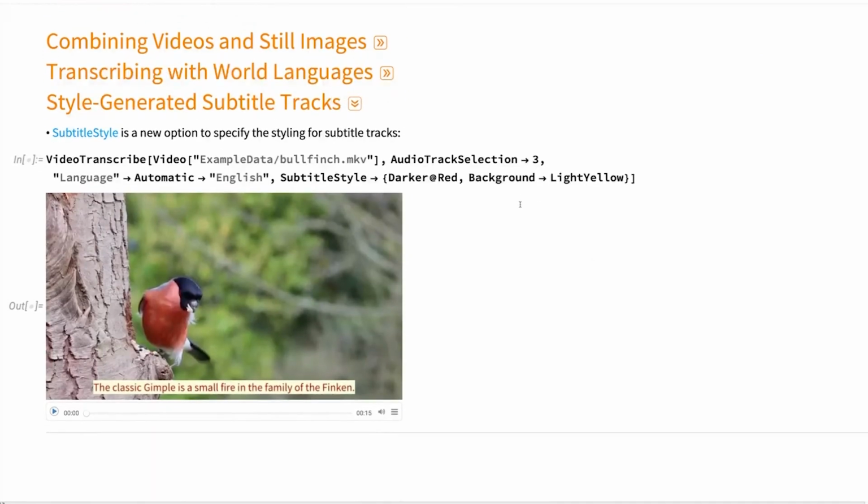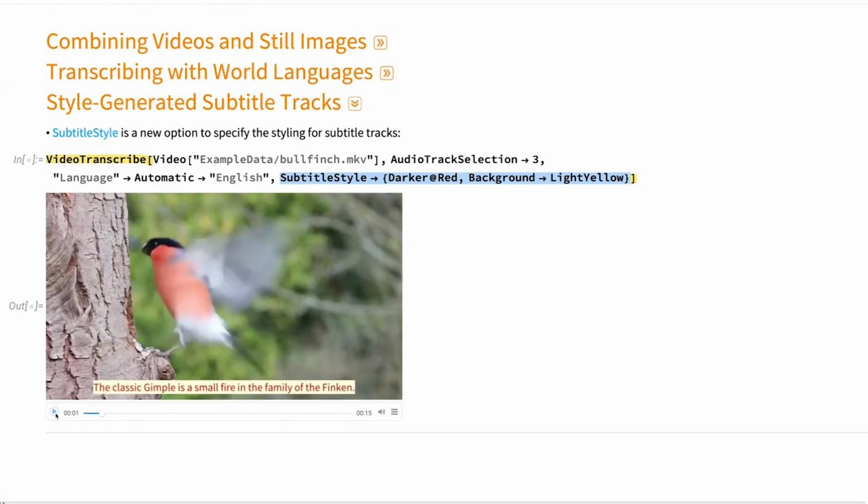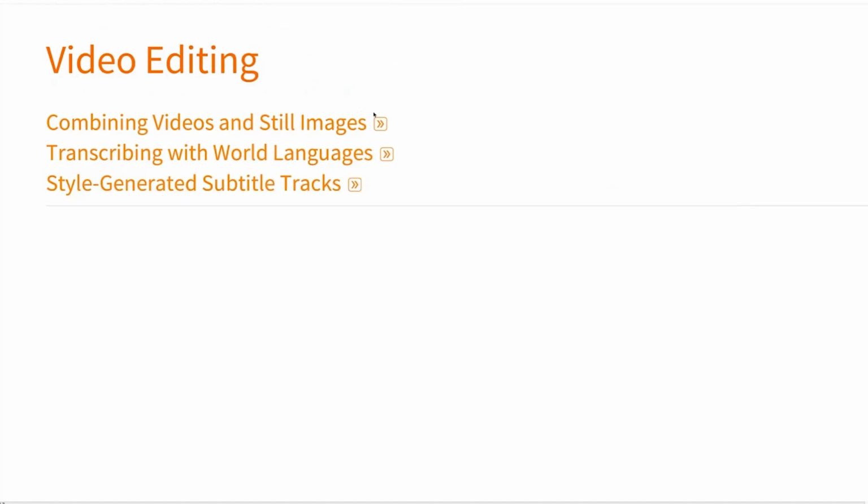And the last thing I want to show in the editing vein is that SubtitleStyle has been added as an option in 14.2. VideoTranscribe and a few more functions that create subtitles can take a subtitle style. For instance, here I'm specifying the same evaluation that I had before. I'm just specifying a subtitle style that is red on a light yellow background. And obviously the same text comes back here.